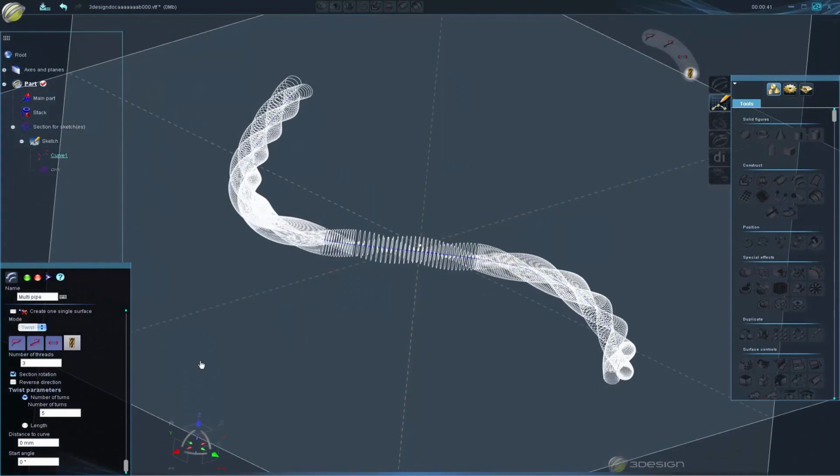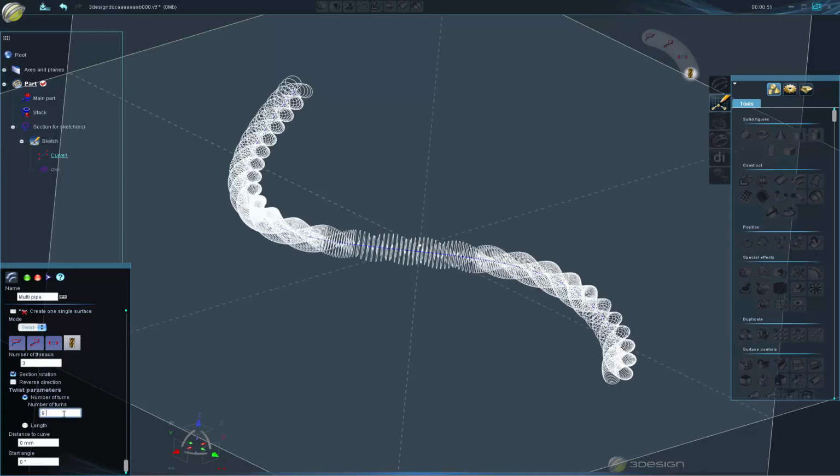By default, it's a 3-strand twist. We can change the number of strands. Okay. Reverse the direction of the twist. We can change the number of turns, so the more turns, the tighter the twist is going to be. Okay, we can also base the twist on the length of the curve.